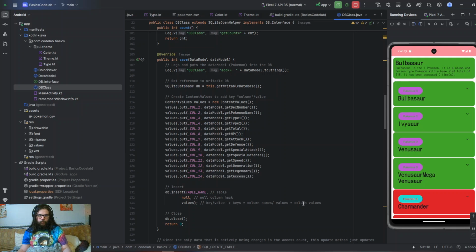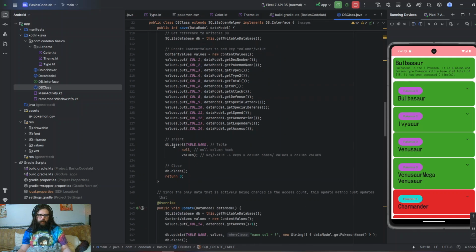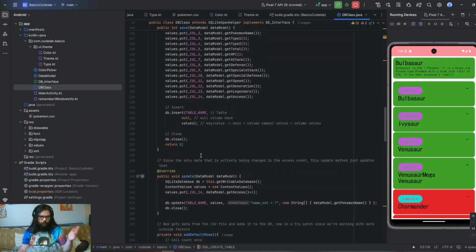So here it just updates all the data except for ID, of course. Then you just insert that data into the database, and that's why you make these your values. You can put it in there all at once, and then of course you do the good thing of closing the database.